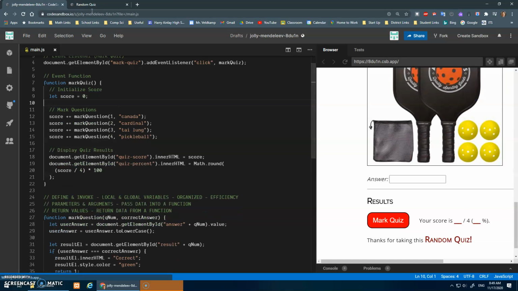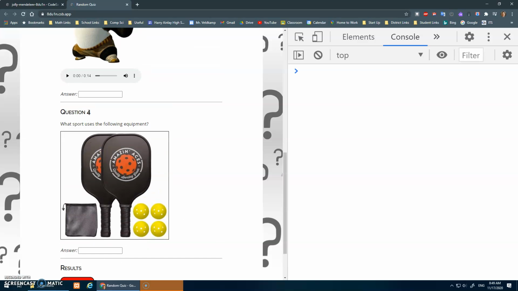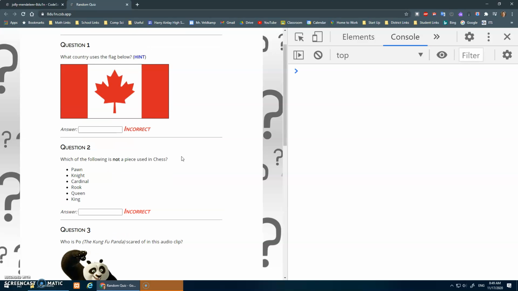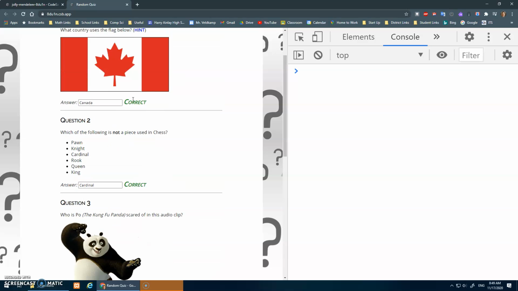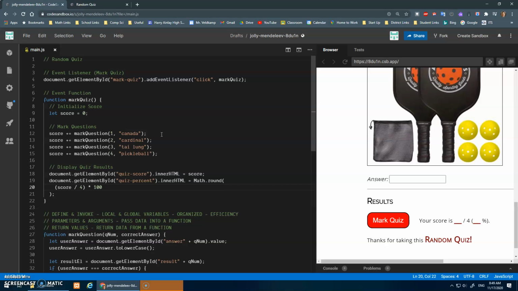Let's make sure it works. We'll save that. Hit refresh here. Let's just type in a couple answers again. And mark quiz, and it's still working. No errors. Everything's good here. Let's see if we can get everything right here. I think the cardinal is wrong. 4 to 4, 100%. All correct. Okay, looking good.